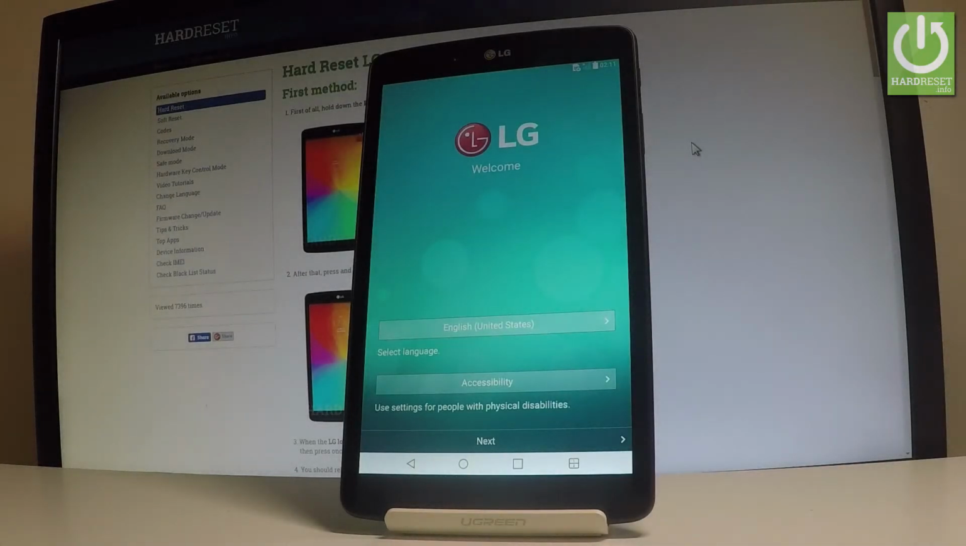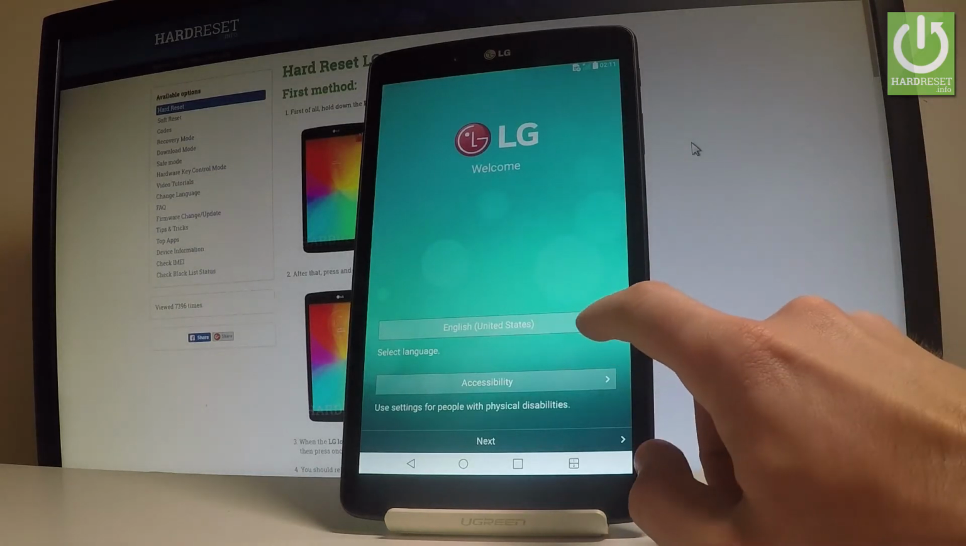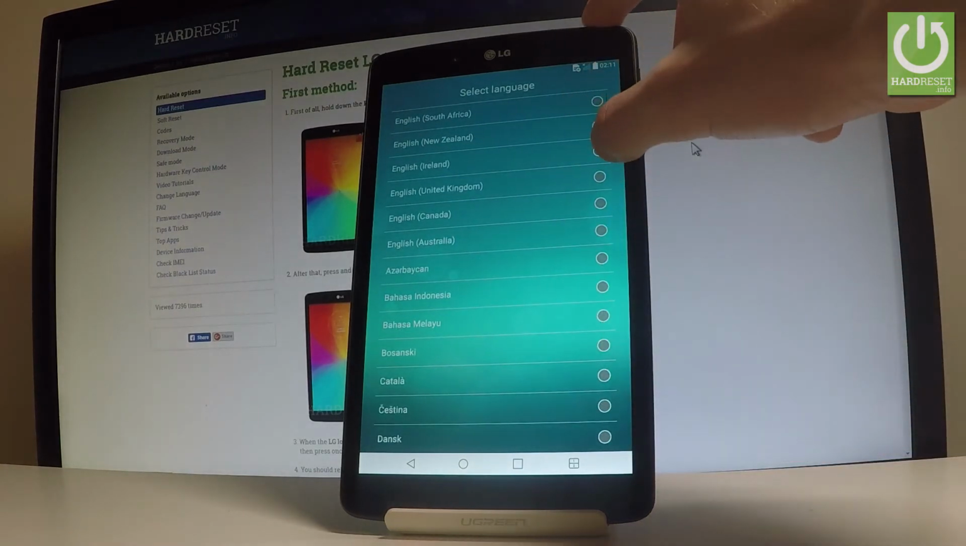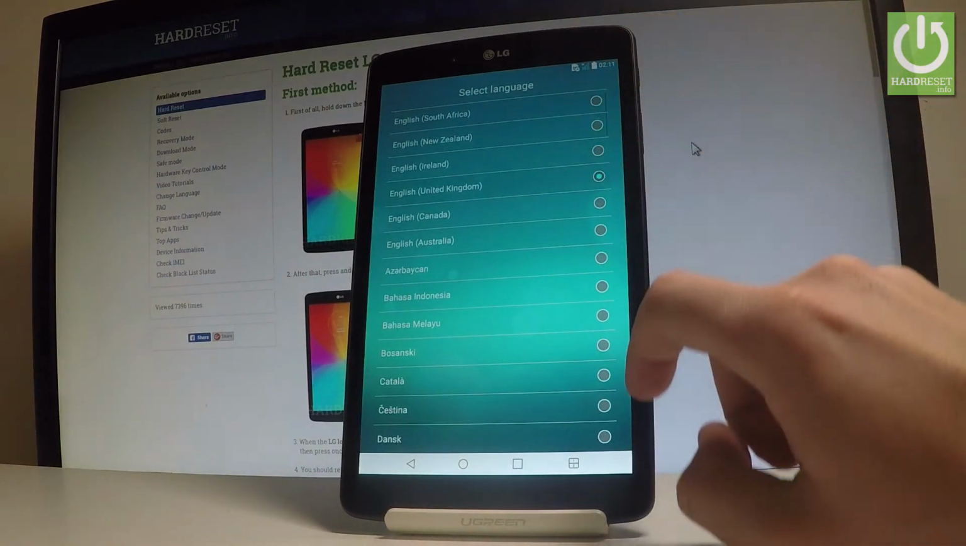Here I have LG G Pad and let me show you how to set up this device. So let me show you how to go through the initializing setup process on the following tablet. So at the very beginning, let's start by using a welcome panel. Here you have to choose your desired language. In my case, let me choose English, for instance from United Kingdom.